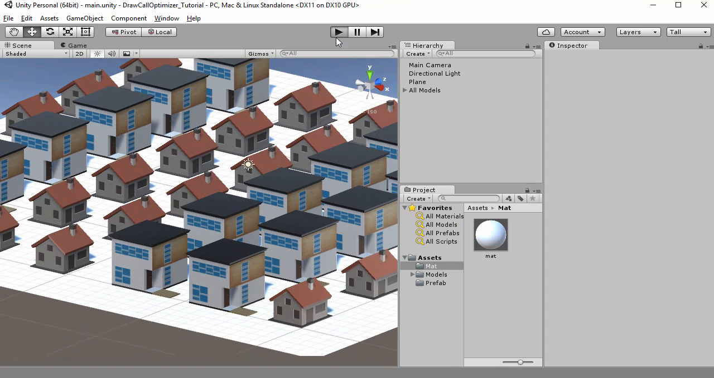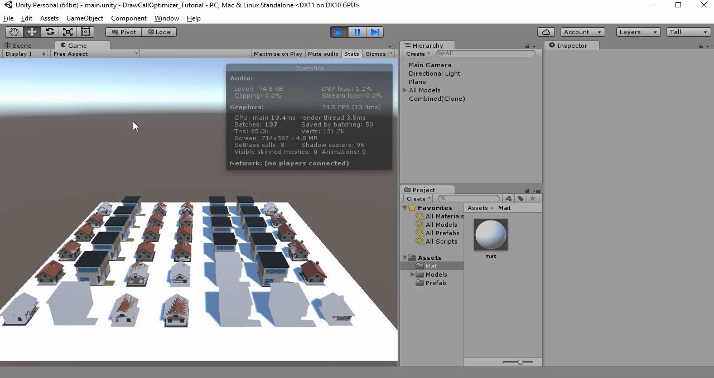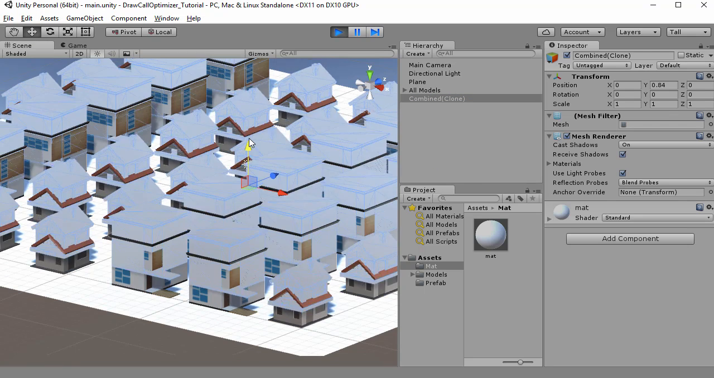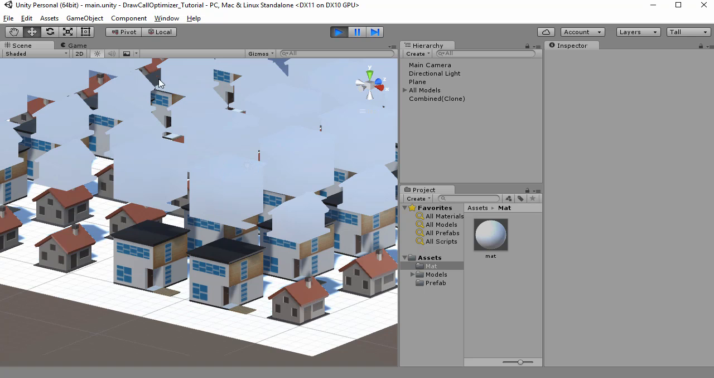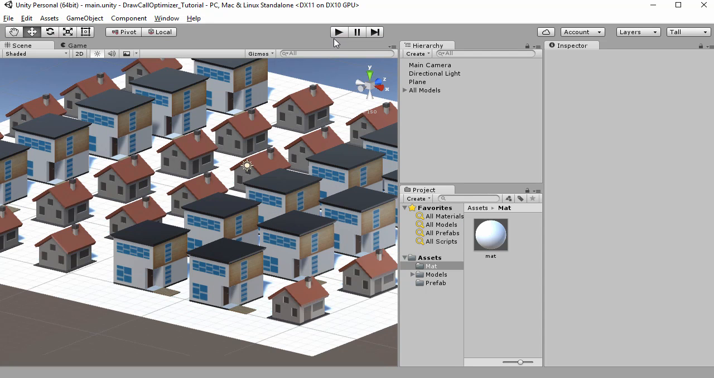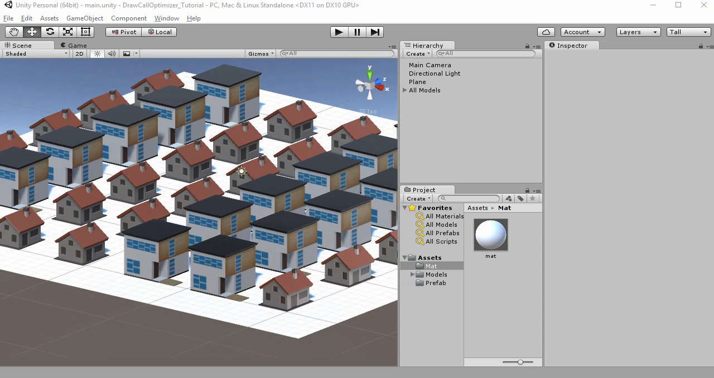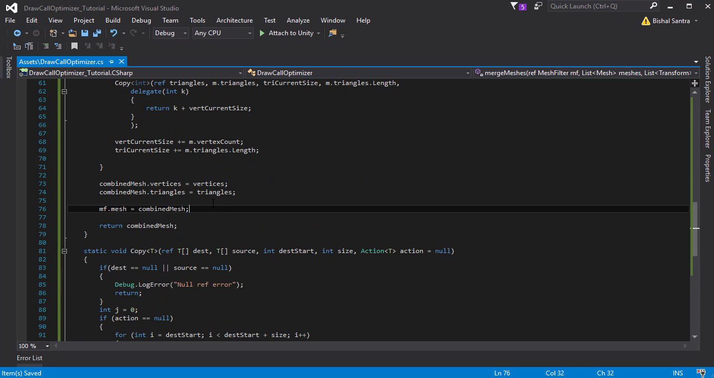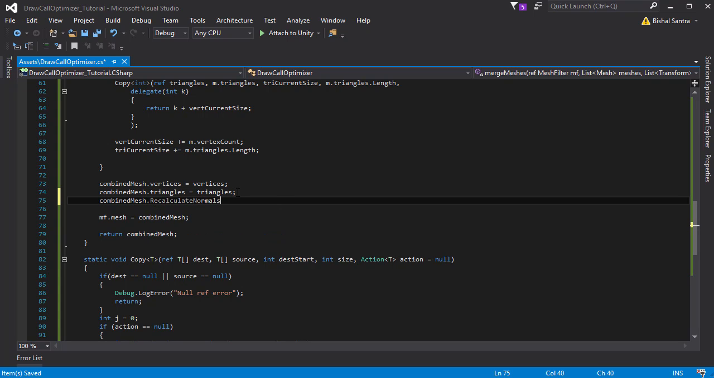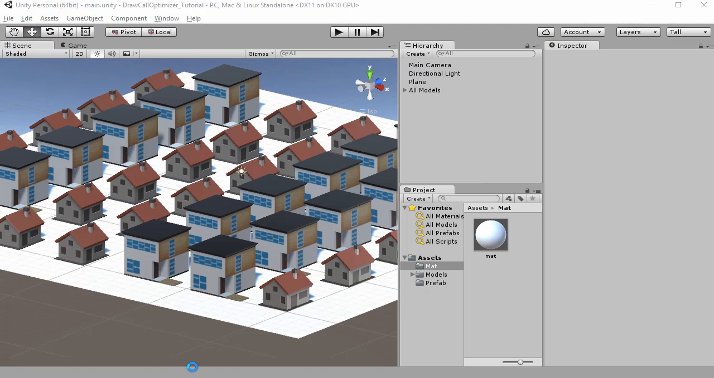Okay, so one thing to notice there, one problem is that if we take that up, as you can see, all these meshes look like a 2D flat image. That is happening because we haven't assigned the normals to the vertices. So we can do that by copying the normals array itself, or we can call a function that is there in the mesh class. So we do that by calling combined mesh dot recalculate normals, and once we do that, the object should look all right.